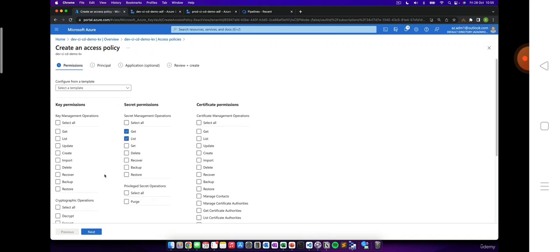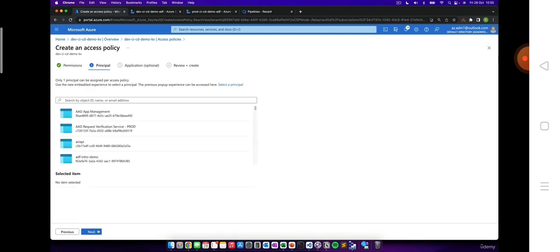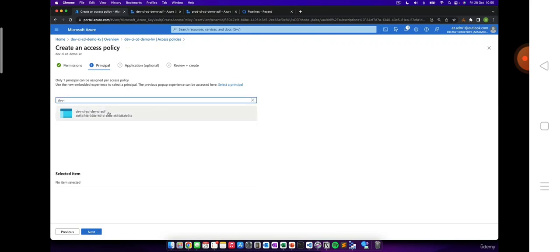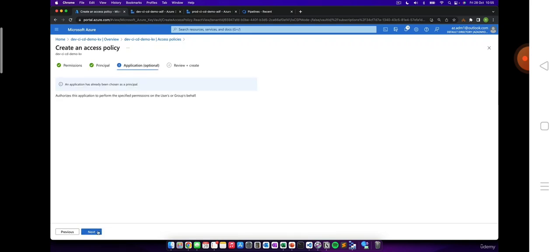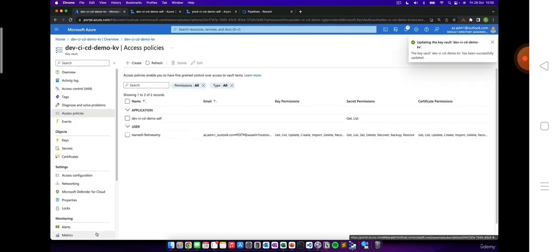And now we need to select our data factory. So let's search for our data factory name. So that is the dev CI/CD demo ADF. So we are giving access to the data factory. And let's click Next. And again, let's click Next and click Create. So now we got our data factory, which has got get and list permissions on our secrets. So now that we've given the permissions, the next thing we want to do is to create the secrets.